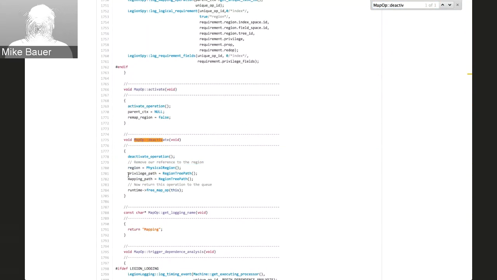I'll talk about that in more detail later. We clear out our region tree, our privilege and mapping paths. And once we're done, we can free ourselves by passing ourselves back to the runtime. So this is where we call this free map op call that we looked at earlier on the runtime to pass ourselves back as a map op. An operation is now free to be put back on the pool of map ops to use for future operations.